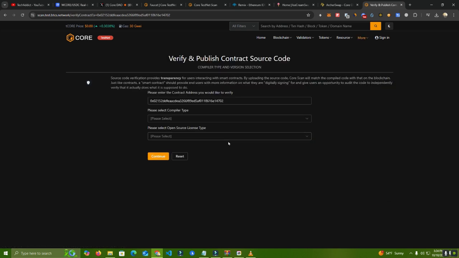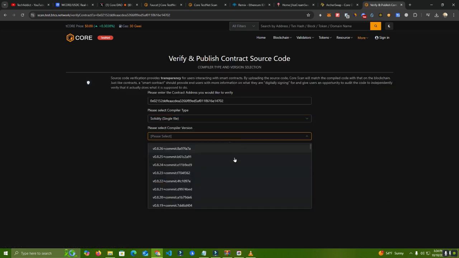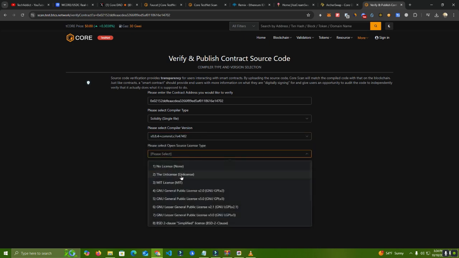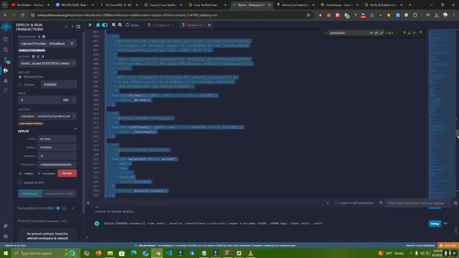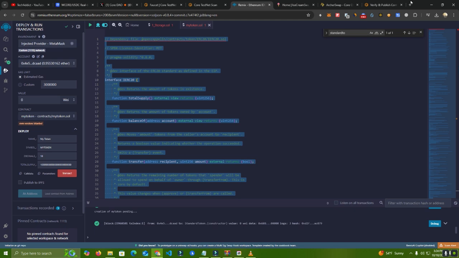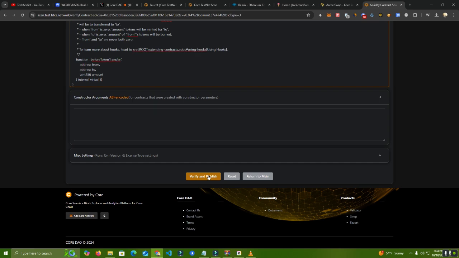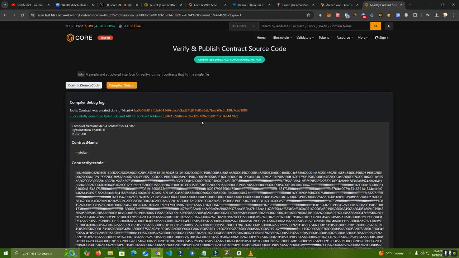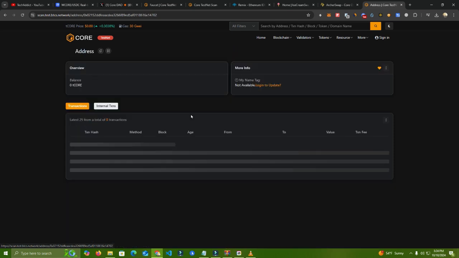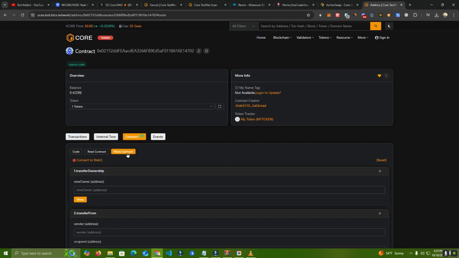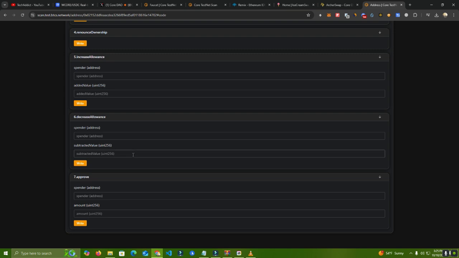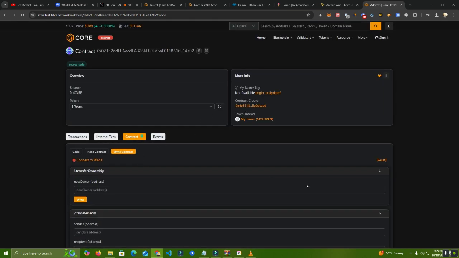verify the smart contract. Single file, 0.8.4 MIT, I believe. Let me go back and check. Yes. Continue and paste the code here. So here we have already deployed our contract and verified it, so we can also use the functions on the contract now. Okay, so that's all done and we're ready to go and launch on DEX.